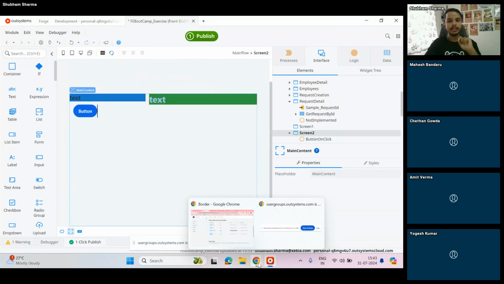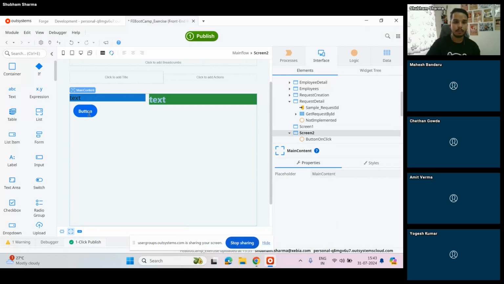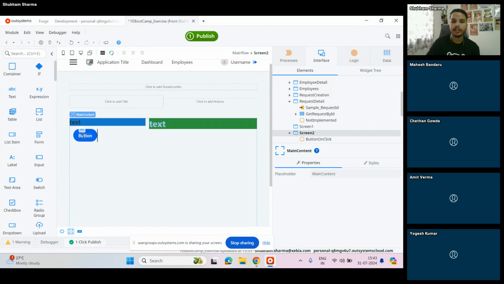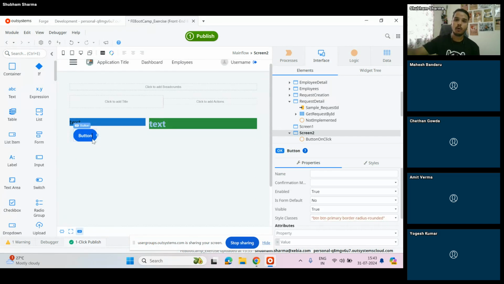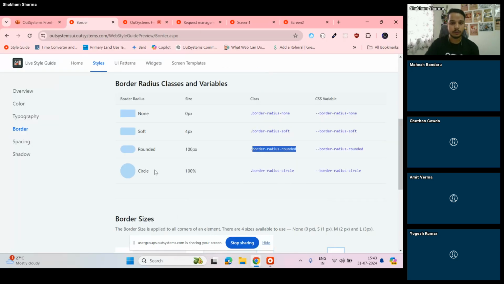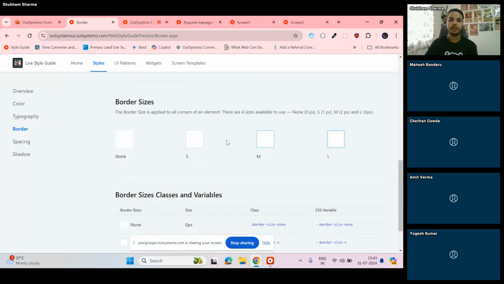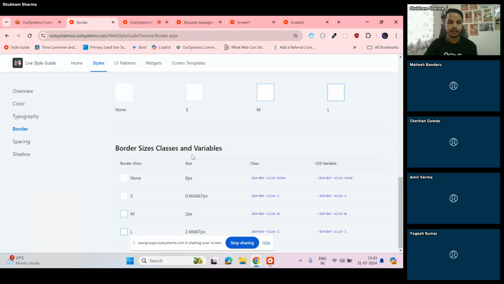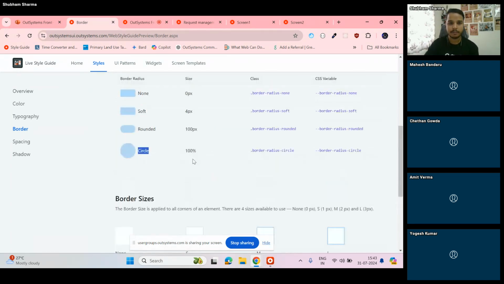So you can either write CSS for this border for a single element, but from the theme editor we're going to see how to add these radius or border for all the elements that are available in your screen. Right? So borders also you can use. You can also use a circle border. You can use border sizes, right? And different borders are available.